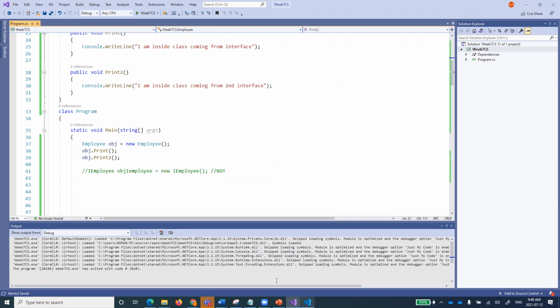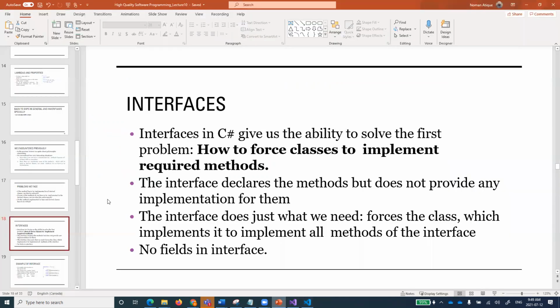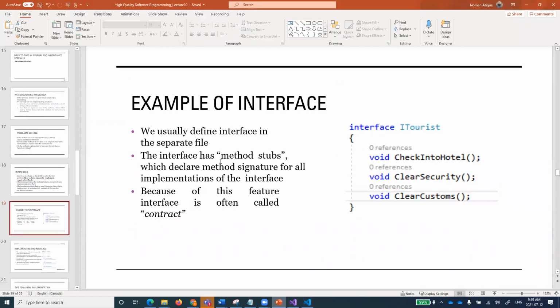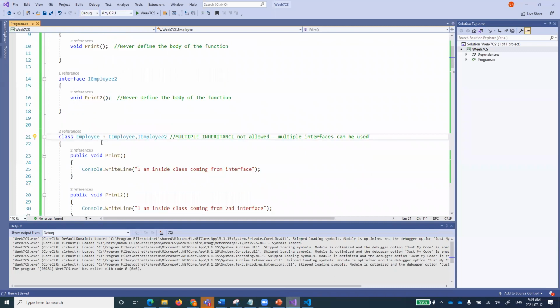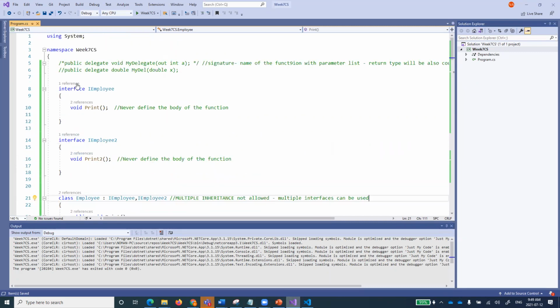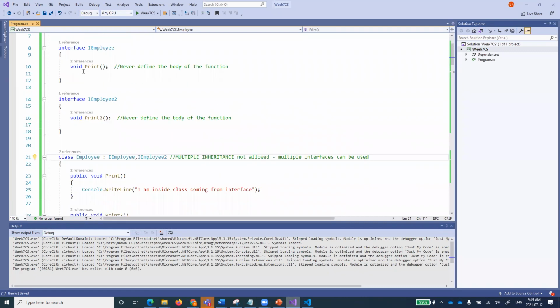So a class can inherit from multiple interfaces. We usually define an interface in a separate file. The interface has method stubs which declare the method signature for all implementations of the interface. Because of this, the interface is often called a contract. It is called a contract between a class, this employee, and these interfaces.